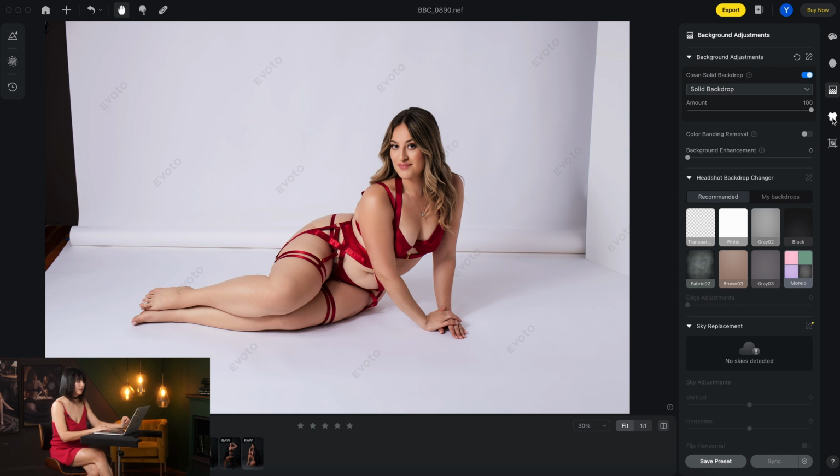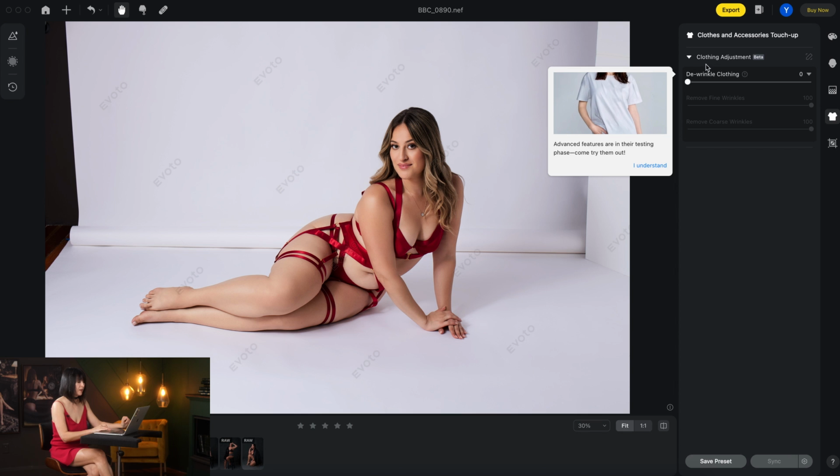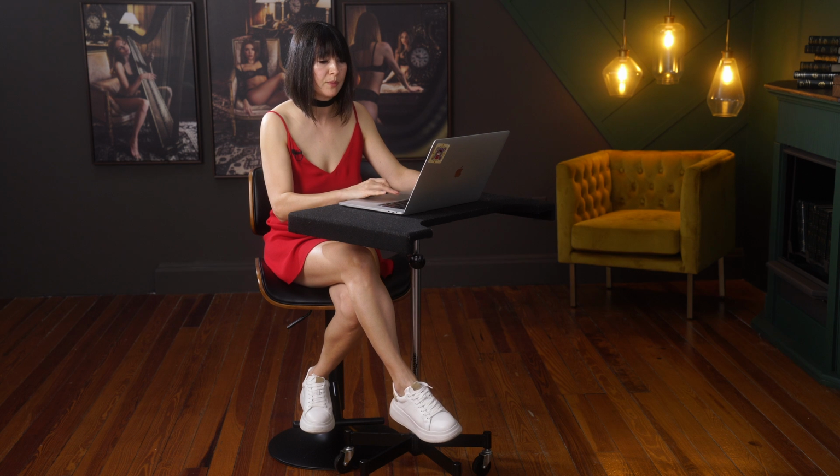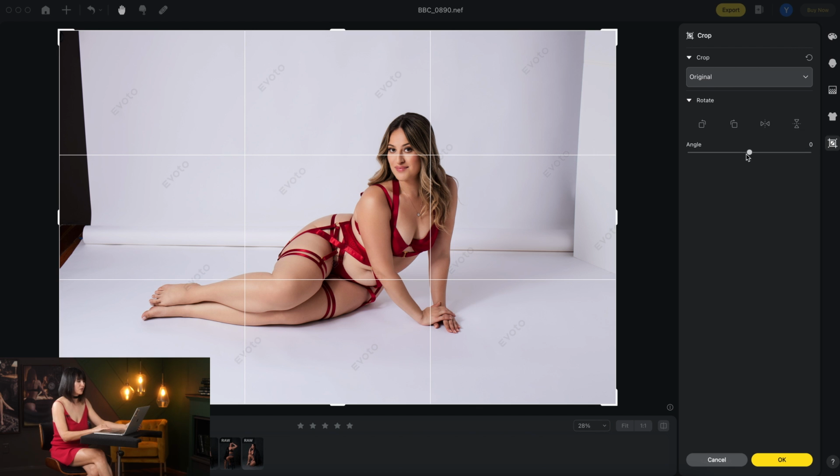Okay, and the last tool, I'm going to skip this one because this is the clothing adjustment, which we don't need for this image. But I often use fabrics for my nude sessions where I cover one part or another with a fabric, and I always have to smooth those fabrics. So smoothing fabrics will be easier for me because of this specific tool. Okay, let's jump into crop.